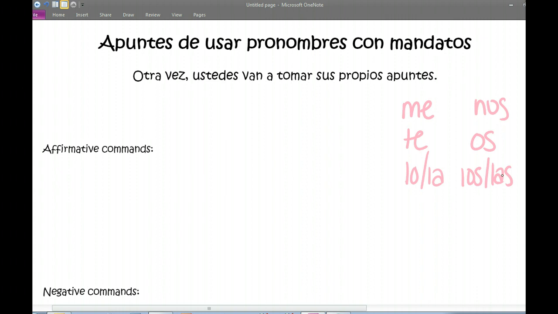The other type of pronoun that we have are indirect object pronouns, and those answer the questions to whom or for whom an action is being done. And those pronouns are me, te, le, nos, os, and les.